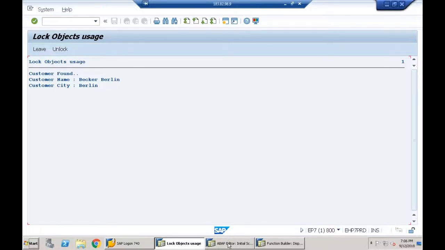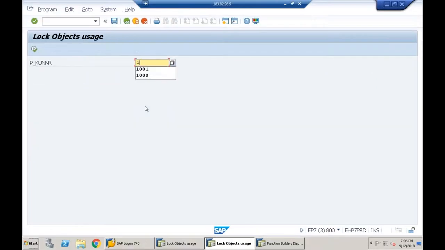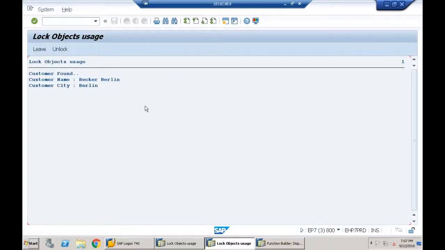Now I'm in the second user. Done. I'll give 1000. Now I should be able to access it because the lock has been released on that record. So when I say fetch, good, I got the data. Now this user has placed a lock on that particular record. Now another user cannot access that record again.